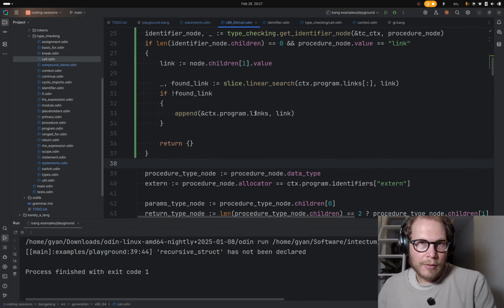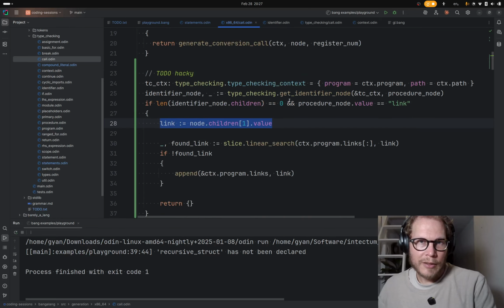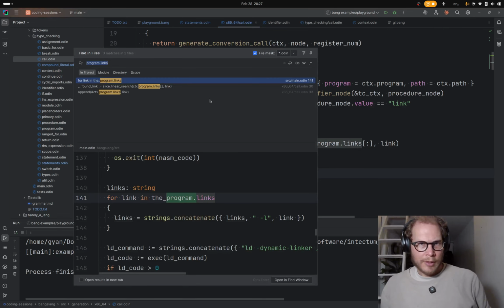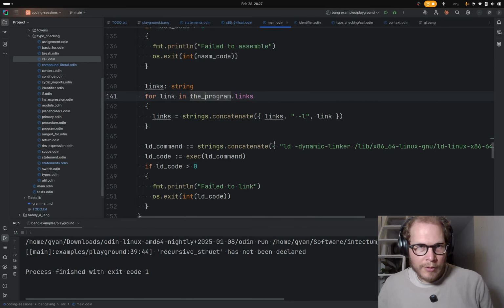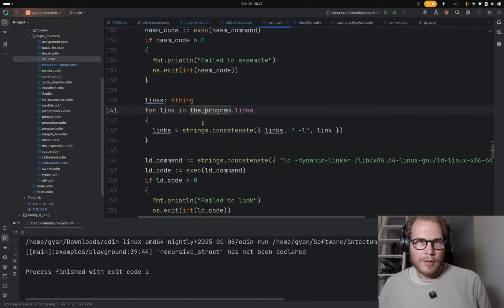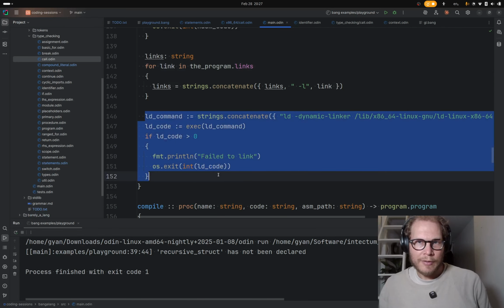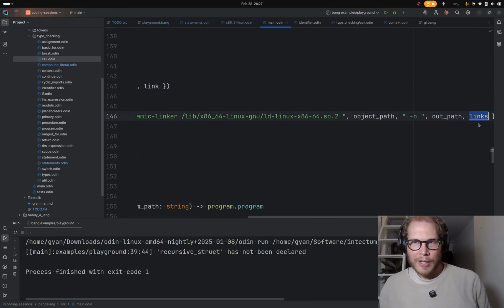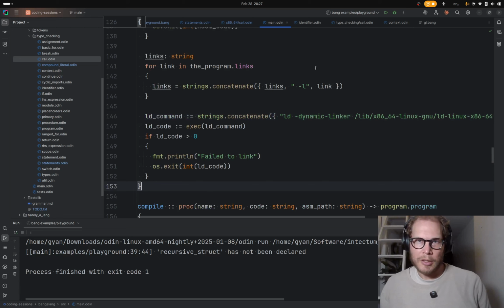I think that's it. So we find the link, we get the link, we check if it's already added to our program object, and if not, then we add it. And this, you know, program.links will get used in main. Yeah, when we go to link, this is our link command. We construct all of our -l links and we add them into the command. That's how it gets used.